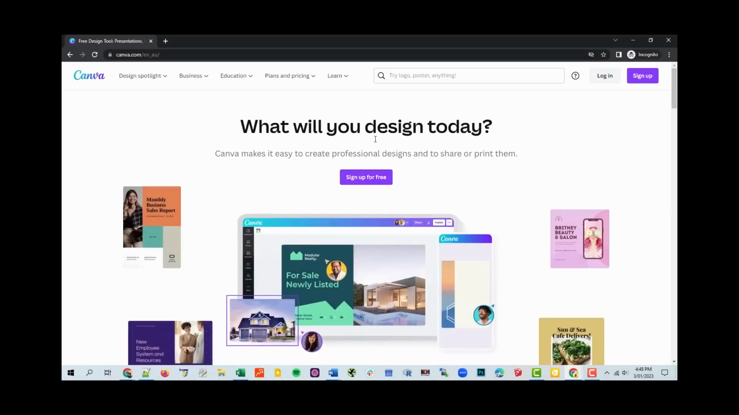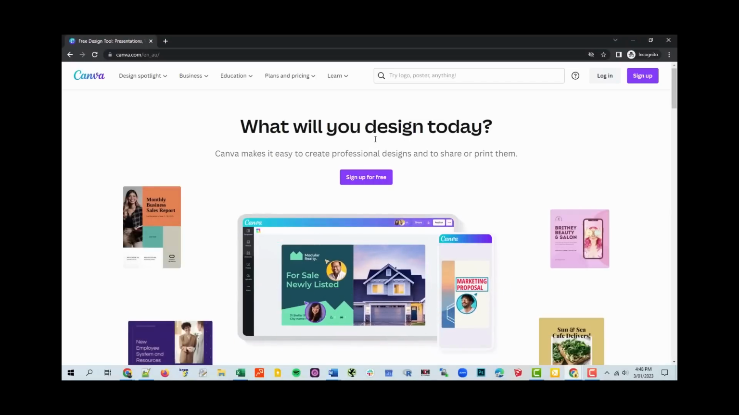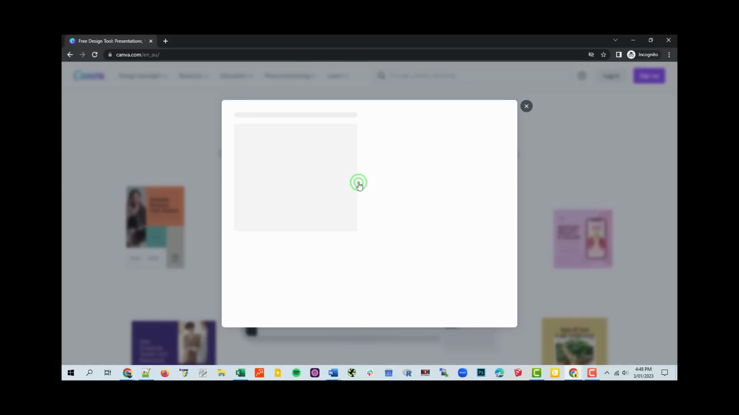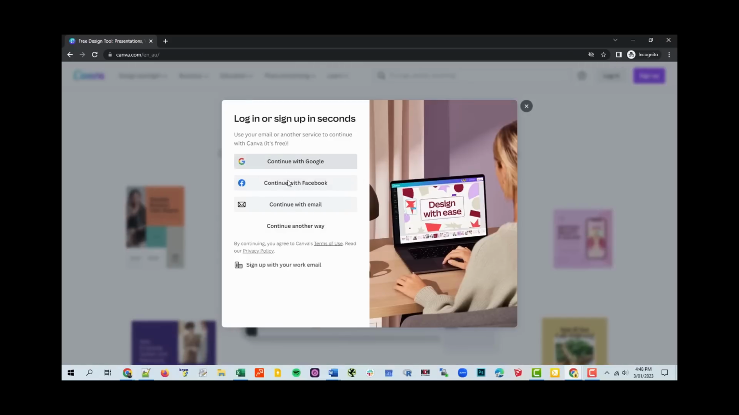Okay, the first step is to go to the canva.com website. If you're an existing Canva user, you can just log in up here. Otherwise, you can sign up for free here and go through the sign up process.